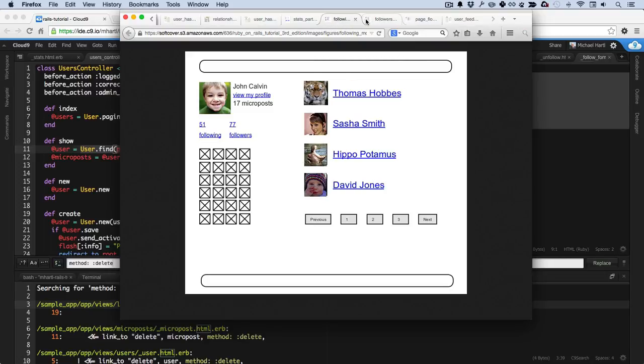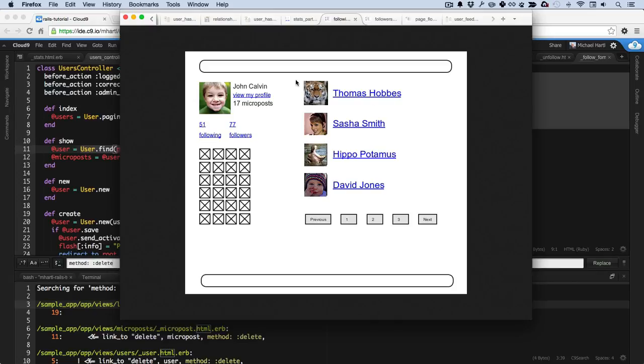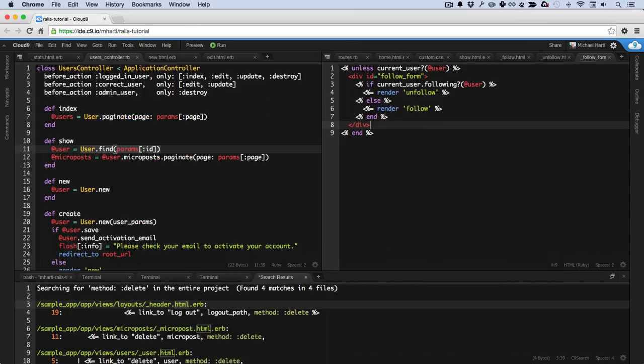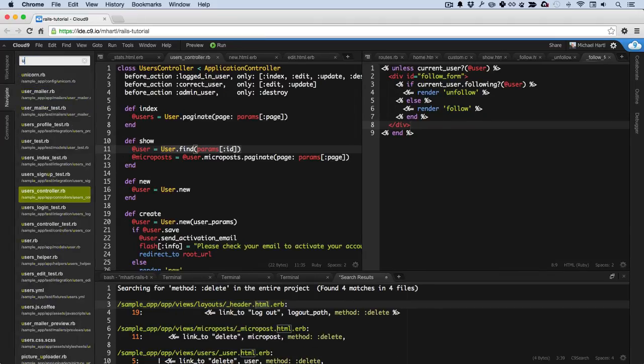You can see they're really similar, and in fact we'll define an underlying view for both of them. It won't actually be a partial though, as we'll see. But first we'll do a little access control. You certainly need to be logged in to see these pages. So let's write some tests. Users controller test. Users controller, I should say.